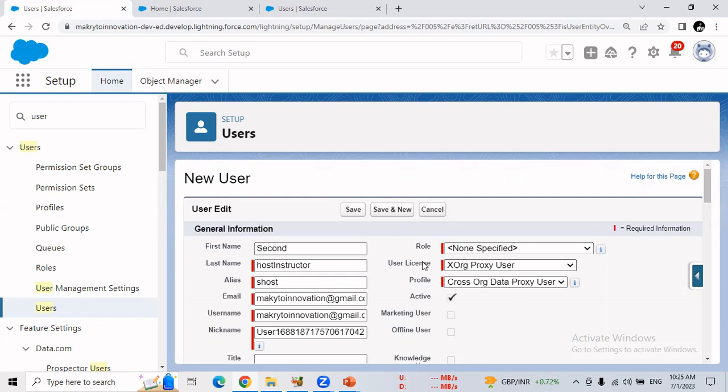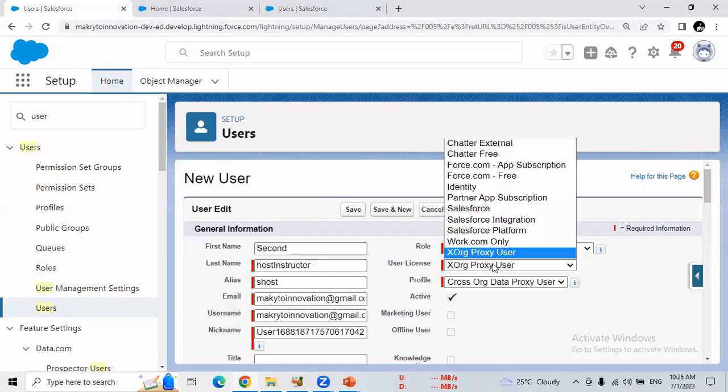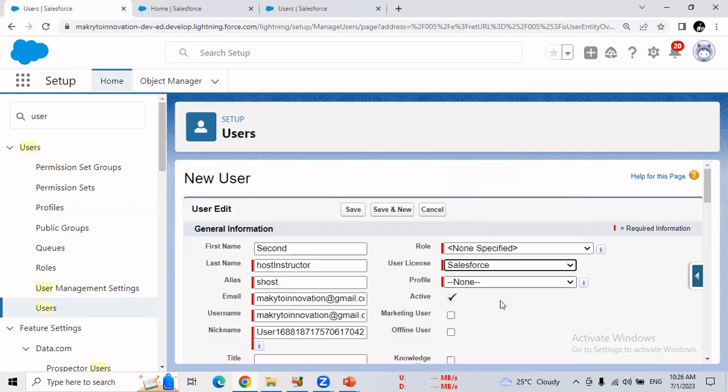Now next is your user license. Okay, now we know that whenever we create a profile with a name called my sysadmin, तो हमने क्लोन किसका किया था? हमने क्लोन किया था सिस्टम एडमिनिस्ट्रेटर का, और हमको पता है सिस्टम एडमिनिस्ट्रेटर का यूजर लाइसेंस है Salesforce. So that's why I am going to select this Salesforce over here.